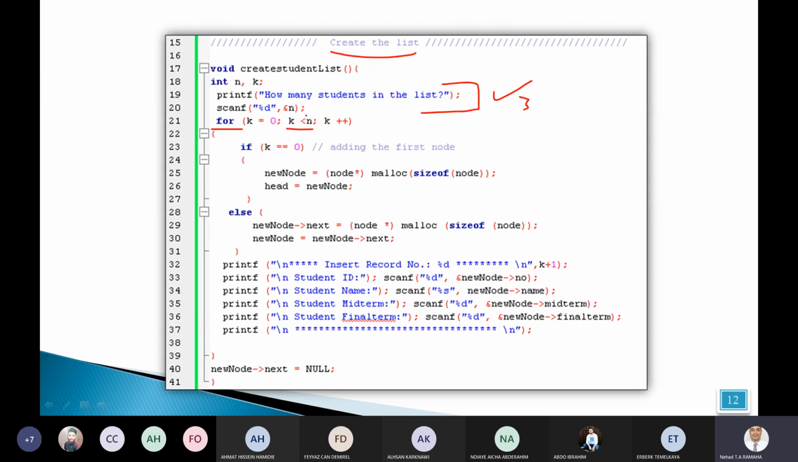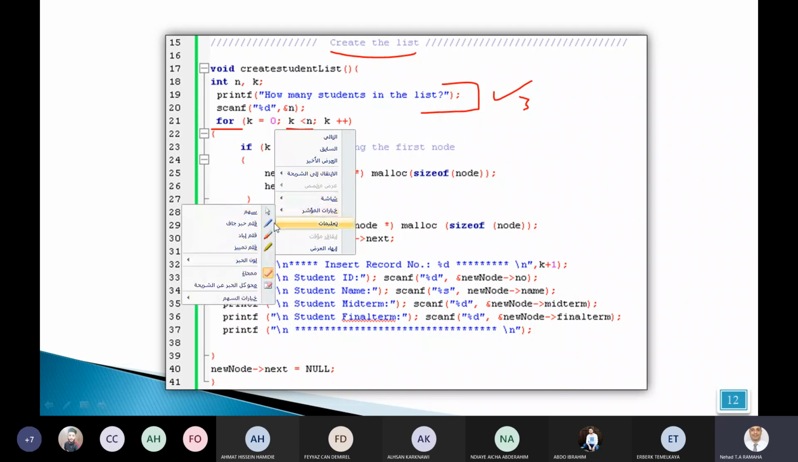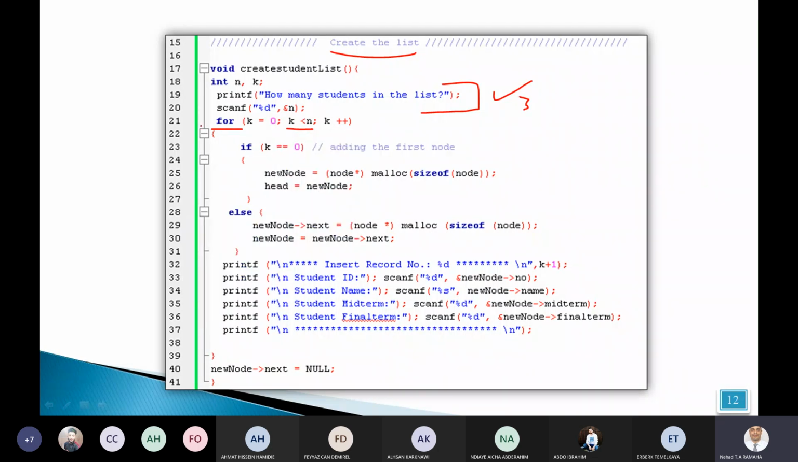If you start from 1, this means until less than or equal n. If you start from 0, this means until less than. Anyway, we need the loop 3 times because we have 3 students. The first node is different from any other node. The first node should have the head.